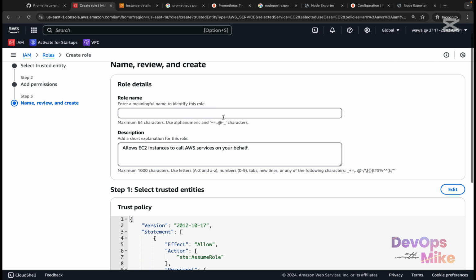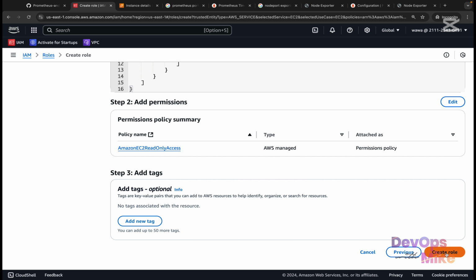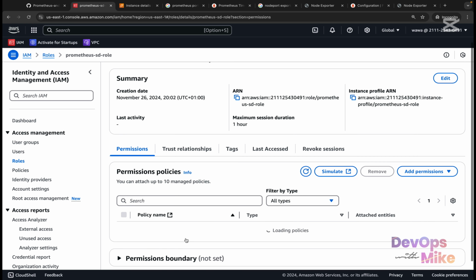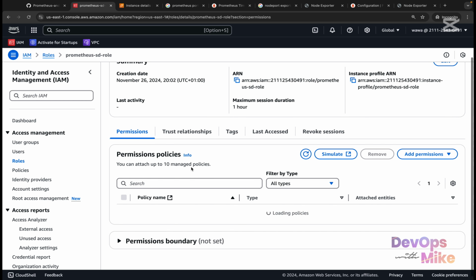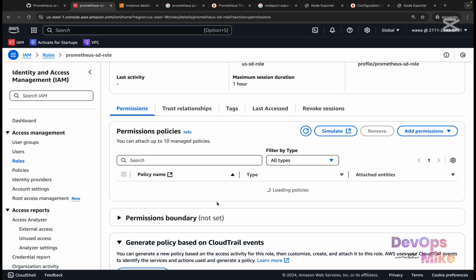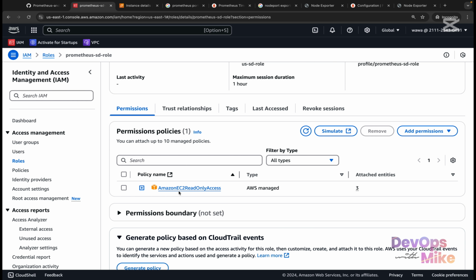Now we can give this role the name Prometheus Service Discovery role. Once you give the role the name, we can scroll down and then we click on create role. If you click on view role, you should be able to see the Prometheus Service Discovery role, and this role basically has just one permission, which is the Amazon EC2 read only access.